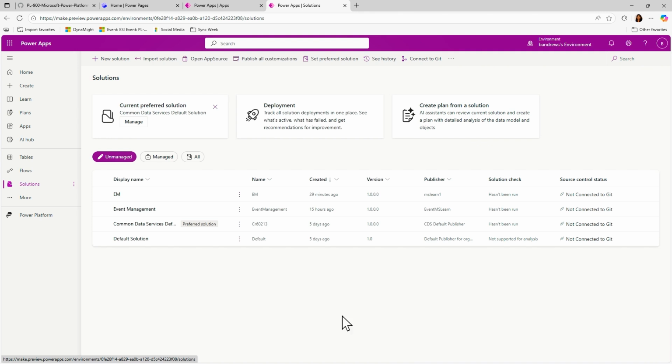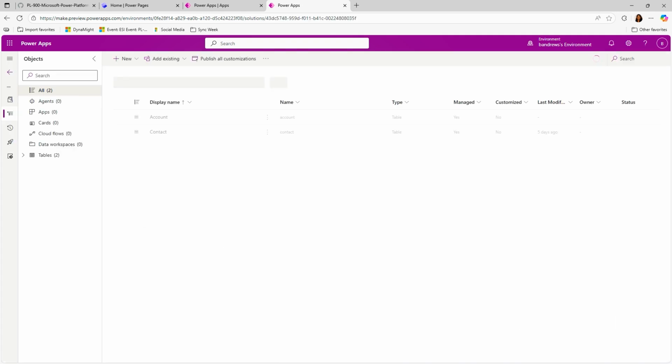What we're going to do with that solution right here is go in and use event management with it. We're going to use the two tables that we made earlier. We had one called account and the other one called contact. We're going to use some of these here in this section.